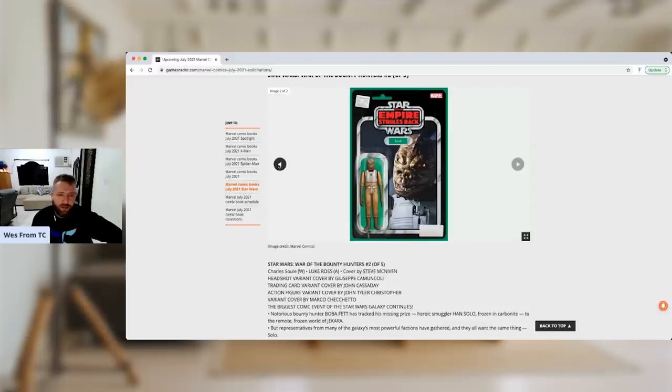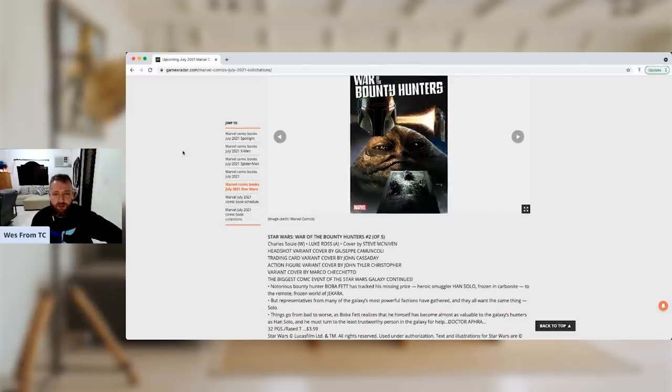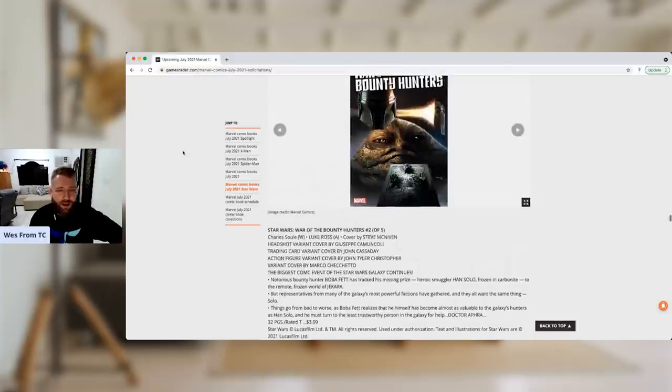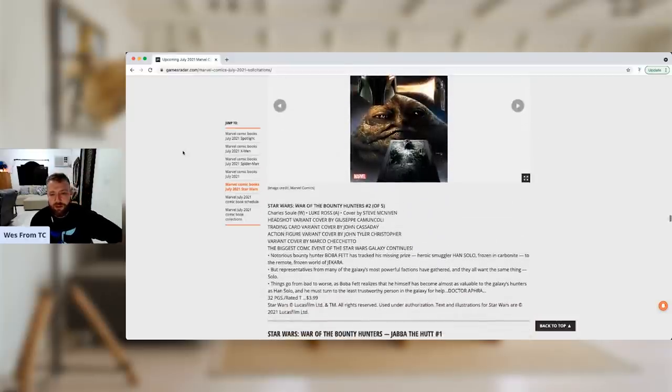Are any of these covers cool? I don't like the action figure covers. I think they're lazy and stupid. But this one's fine, I guess. You've got Jabba and you have Boba Fett's floating head. All right, now that's not cool. That actually, that cover by Steve McNiven sucks.